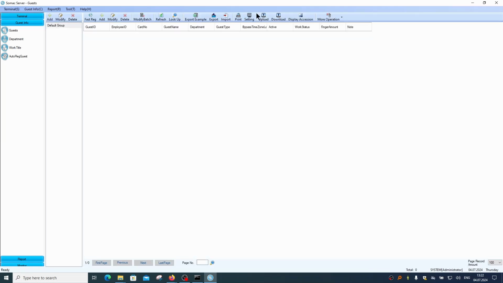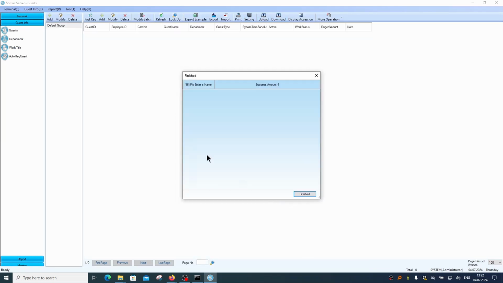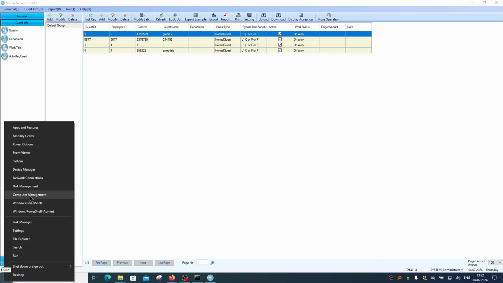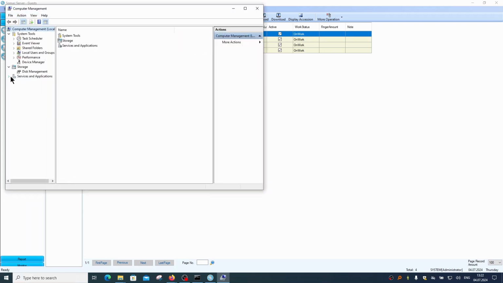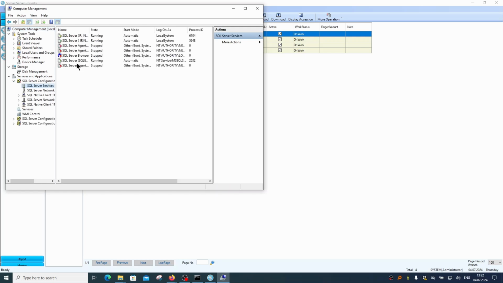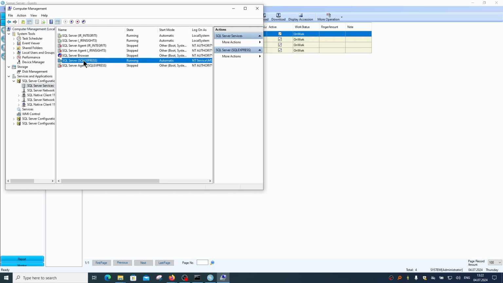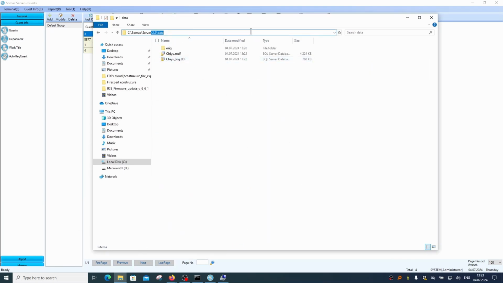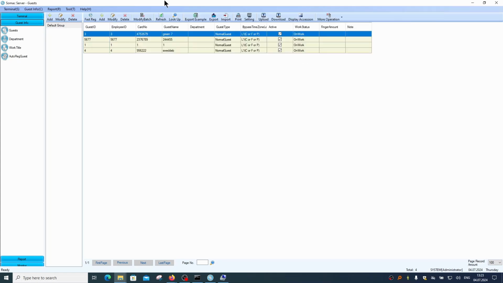Let me download guests from this controller. Okay, so guests are already downloaded into the server. I will show you the last thing, that in computer management now we will have the network services running SQL Server, SQL Express. Now Somac software works with this instance. However, it holds its own files in local data in here. This is a database. That's it.